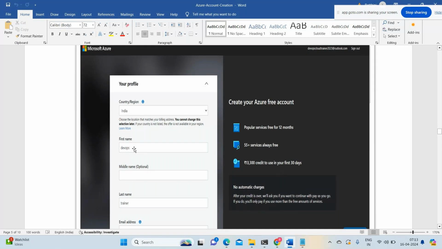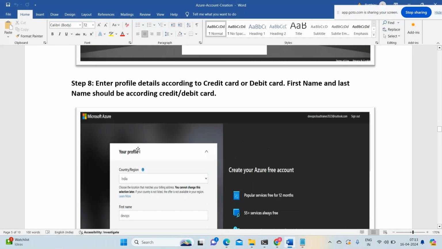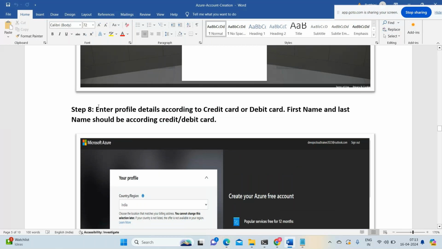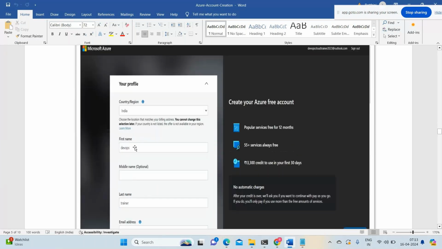Now what they're doing, they are asking you to enter the profile according to your debit and credit card. So what is the name on the debit card? For example, in my debit card my name is like Sagar T. So give Sagar and last name T. Don't give your full name here and half name there. If you have three names, go with first name, middle name, last name, and put that in sequential order so that when your payment happens, the same name comes there.